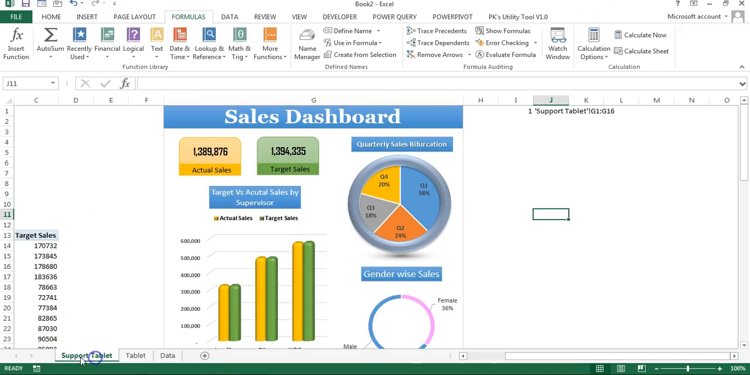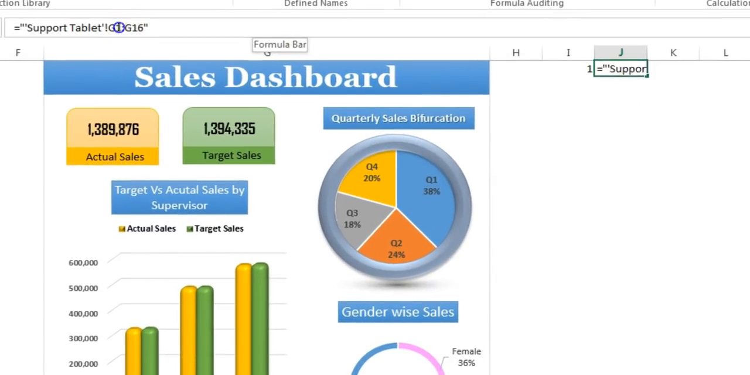So I'll go to the support tablet sheet again and I will make it dynamic. How we will make it dynamic, I'll show you. Let's delete these. I'll use G and AND. I'll connect with this I1. And I'll use here colon G again. And I'll again select this and plus 15. So if it is 1, I will add 15. So the last value will be 16.